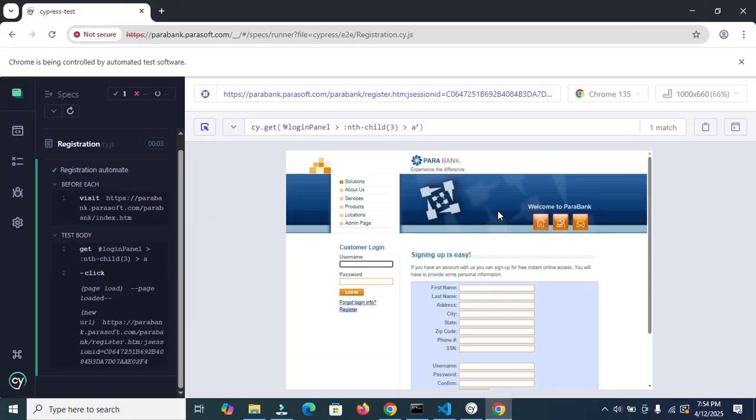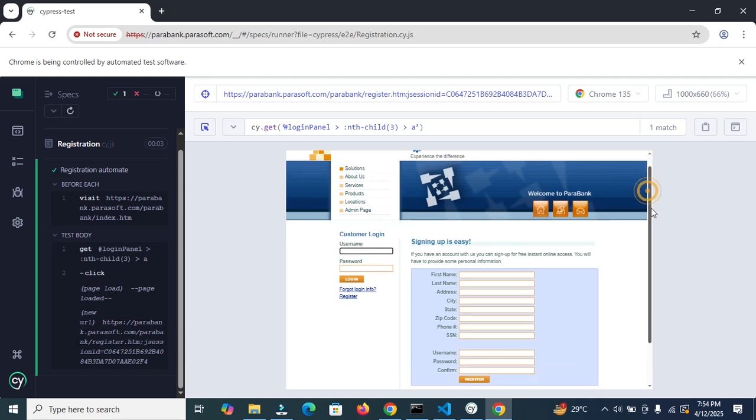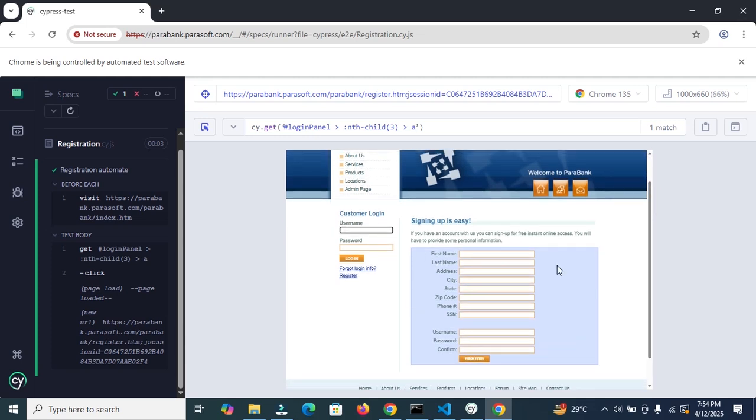Click on register. Now, in this form, we need to enter data in these fields: first name, last name, address, city, state, zip code, phone, and username. After entering the username, we need to enter the password, confirm, and then click on the register button.